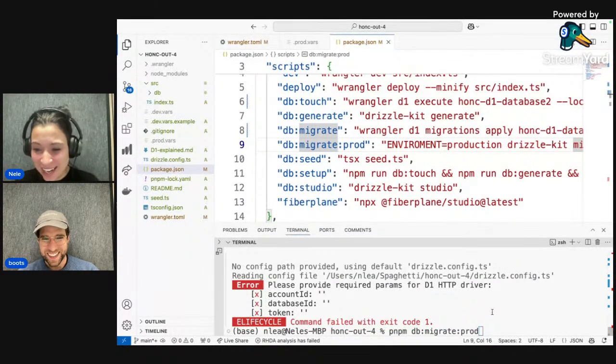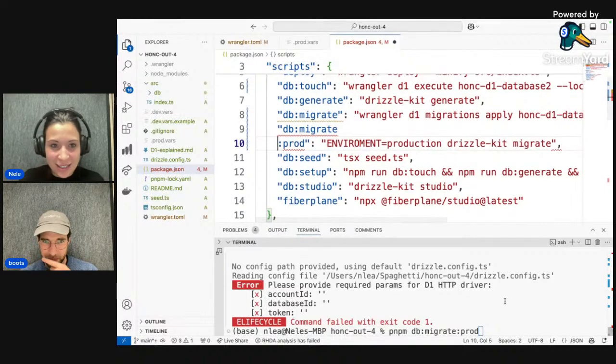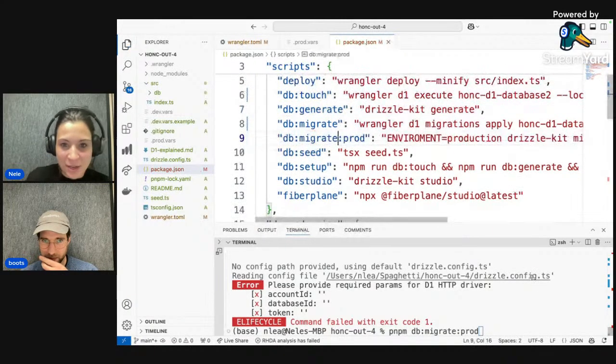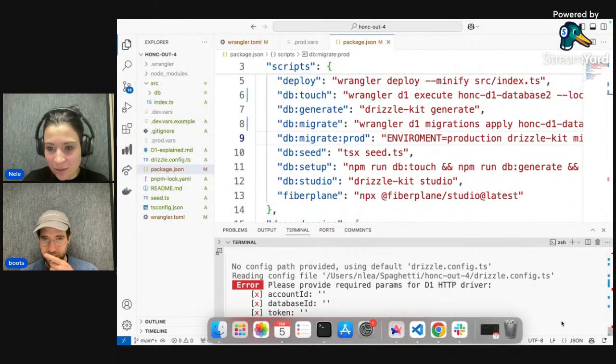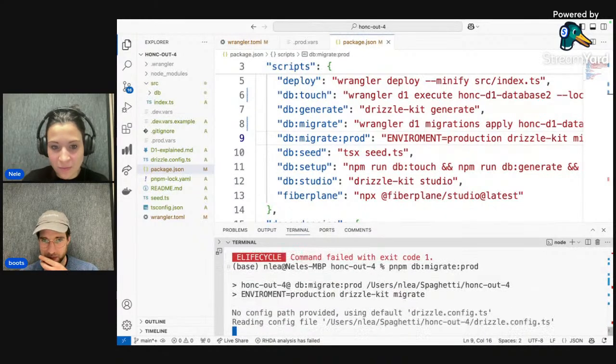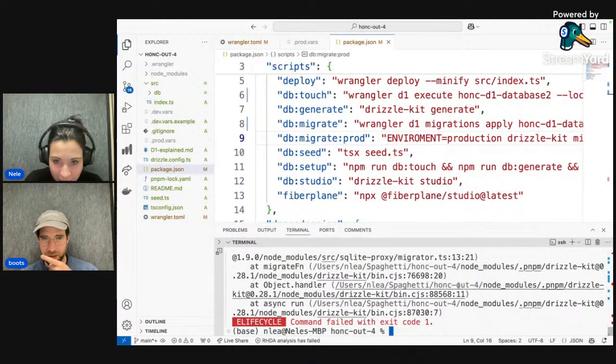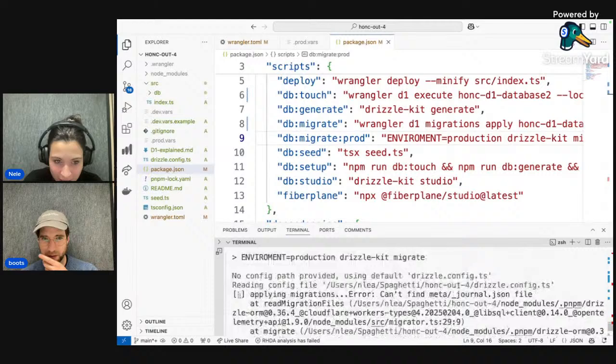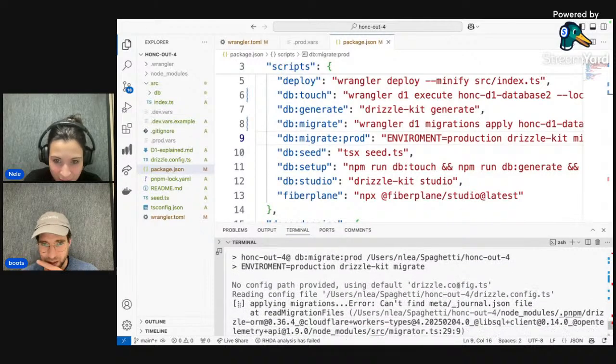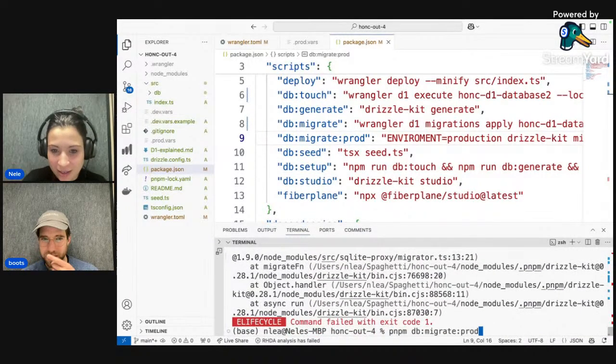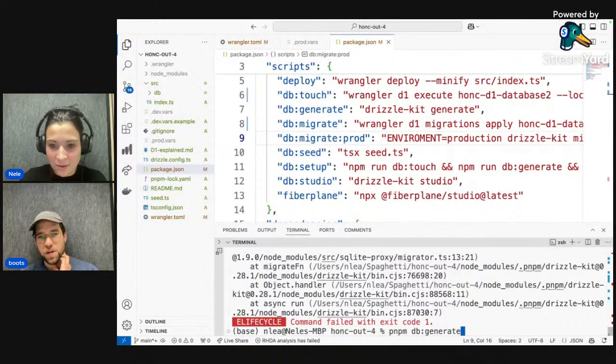So no. Okay, let's... Oh, I didn't want to change something in here. But I think we haven't created them. There is nothing to migrate. So let's run db generate. I have a couple of notes on this. Go ahead and execute this.